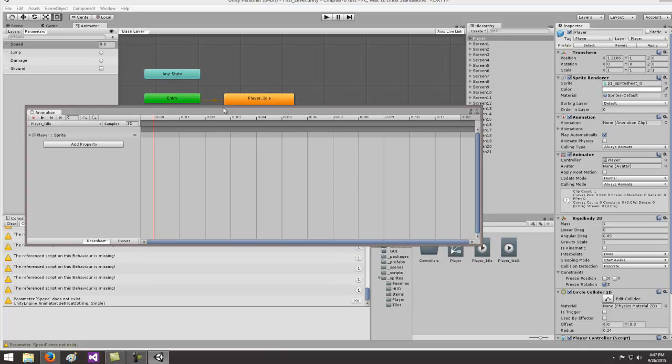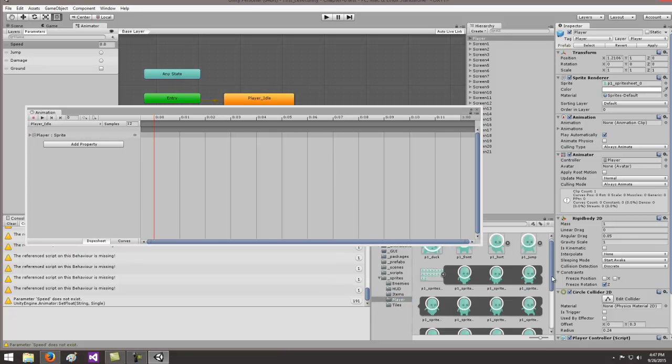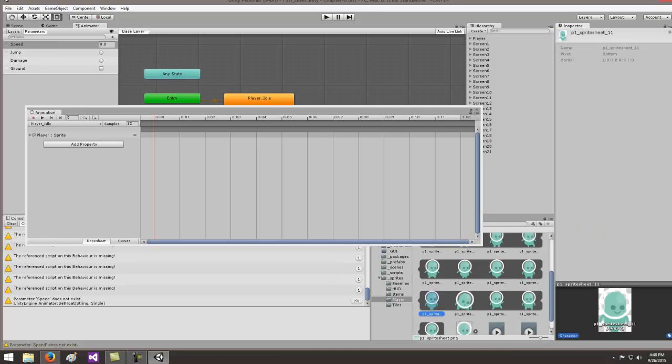So now I want to add the idle animation. Down here I'm going to go to sprites, players, and they want you to add number 11. Again, it's easier to look up here to find the number, because obviously the numbers get cut off down here.